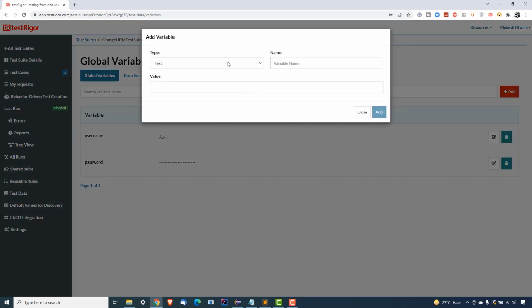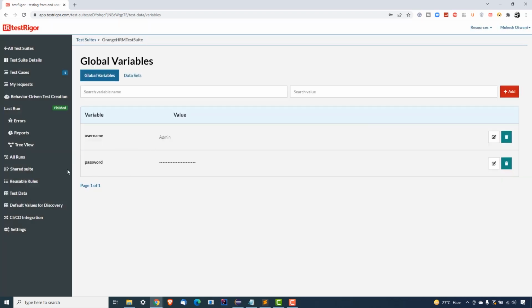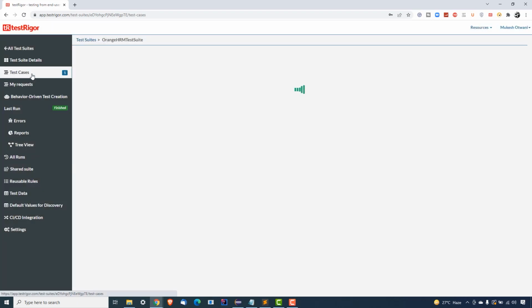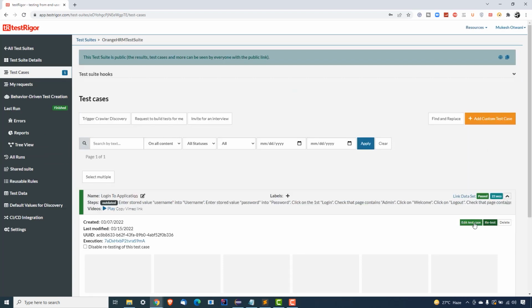The next variable, which I will show you in the file uploading scenario, is that you can also create a file type variable. You can give a name, and you can select a file which you want to upload. In this scenario, we don't have any file uploader scenario, so we will cover this in the next videos. As of now, I have two variables. Let's go back to our test case.